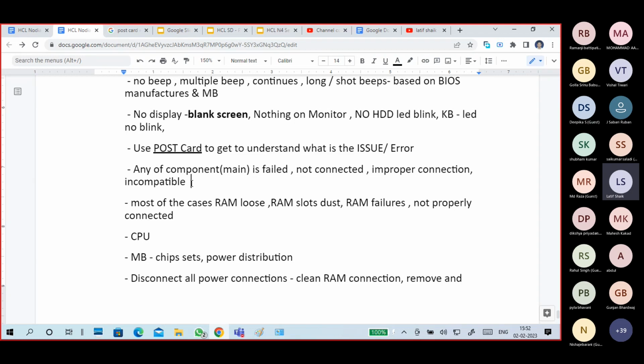What to do? Better to disconnect all the components, remove your RAM and reconnect it, remove your power connectivity, remove your CPU connectivity, and connect it back. Clean up your system. Maybe dust is causing your issues.